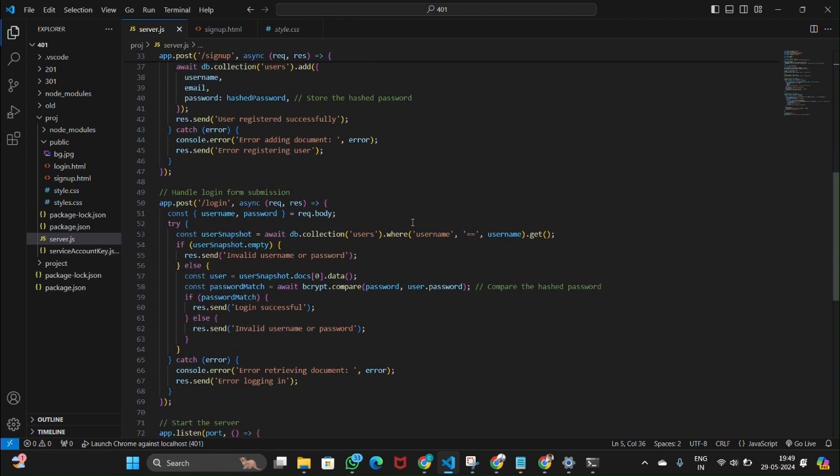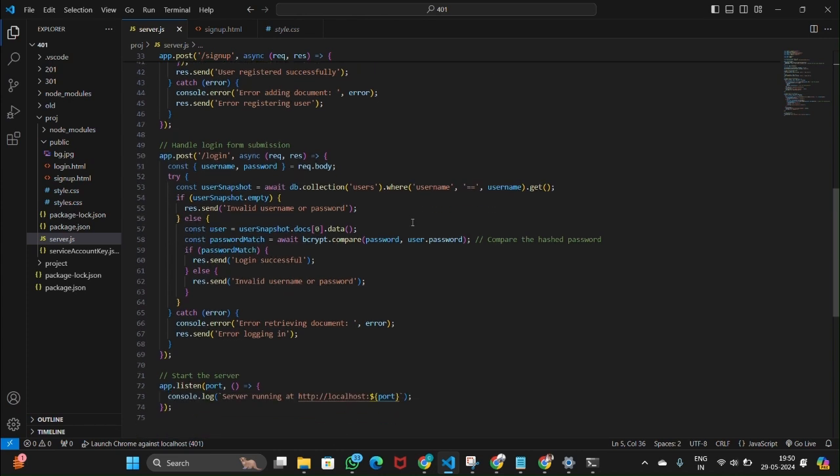And coming to the login function, if the user enters details such as username and password, they should match the previous data entered in the sign up, which means the username entered is already present in the database. Only then it gives access to the web page. Otherwise it shows invalid username or password. If the matching of the password and username succeeds, then it shows login successful.